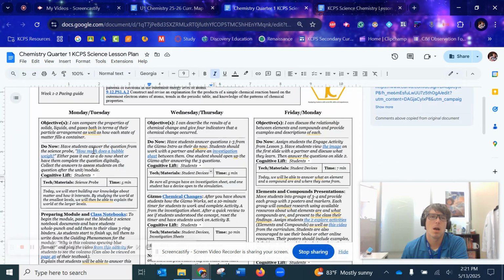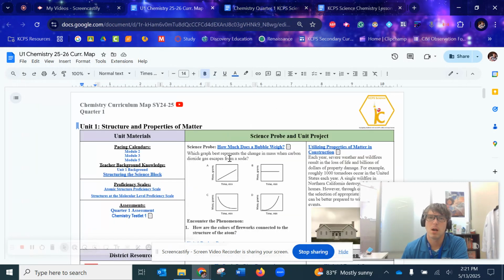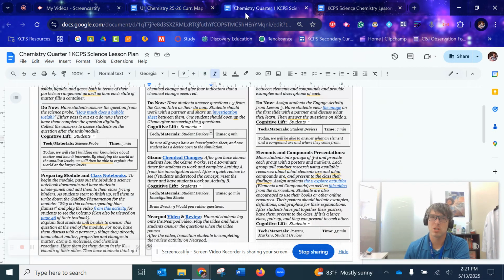process. So again, I pulled the objective from the curriculum map. Now I've got my do now. I'm actually using the science probe question for this do now, which is up here. I really like those. These are good for introducing at the start of the unit, and then after you've taught Unit 1, give that exact same sheet out and see how students have improved. So that's why I wanted to utilize this.